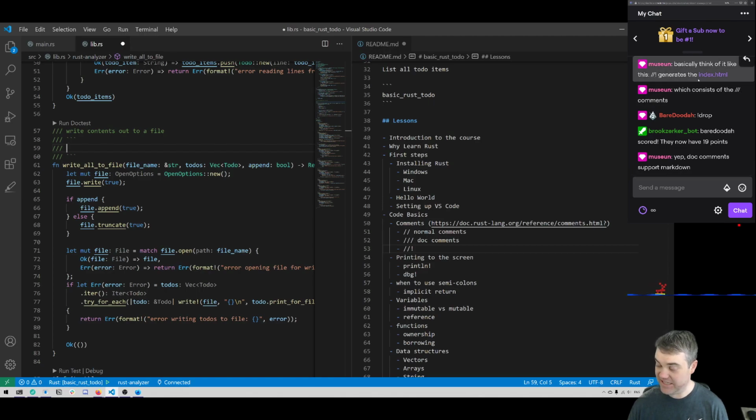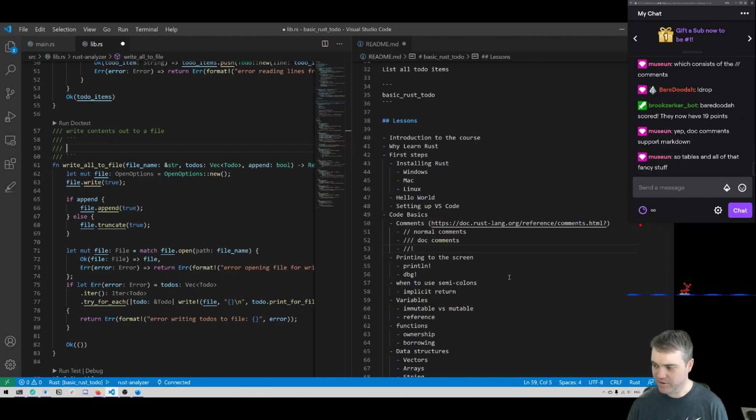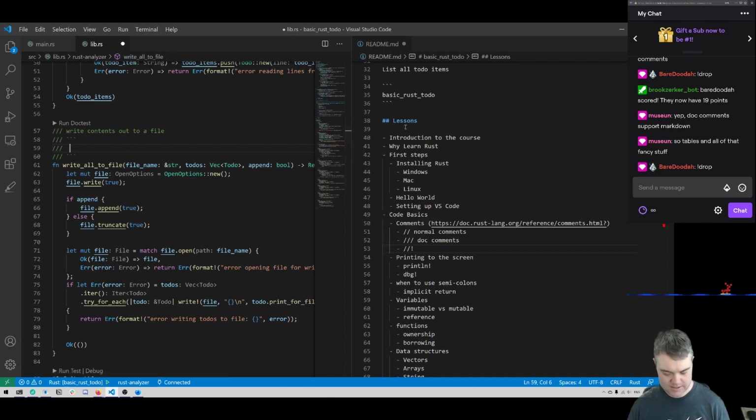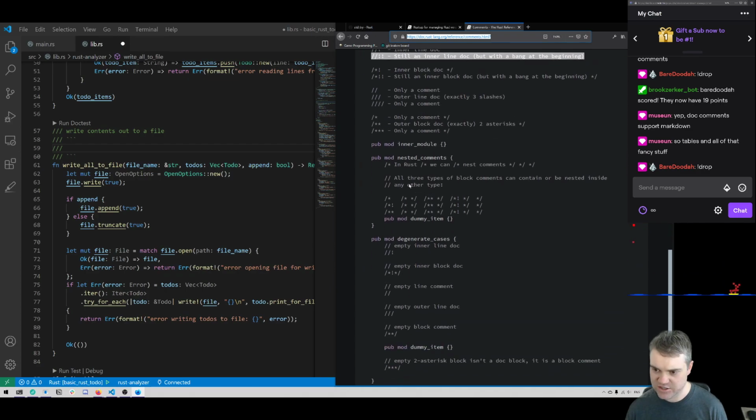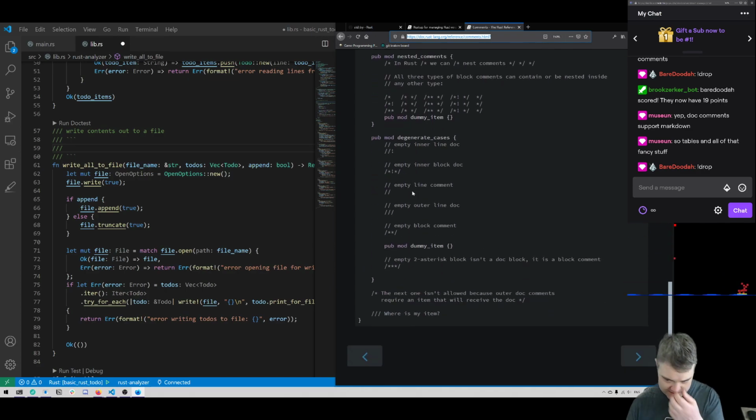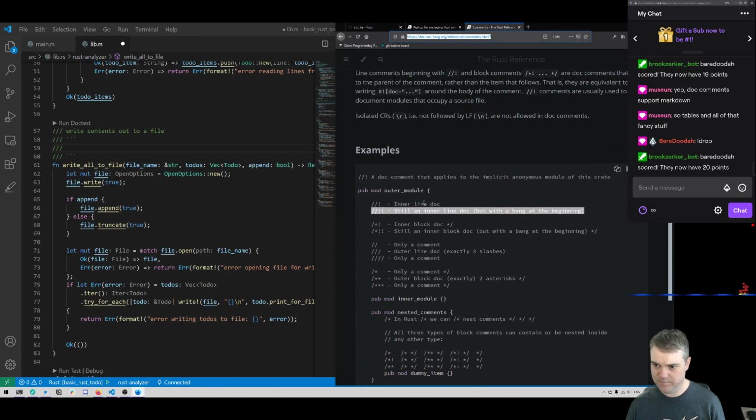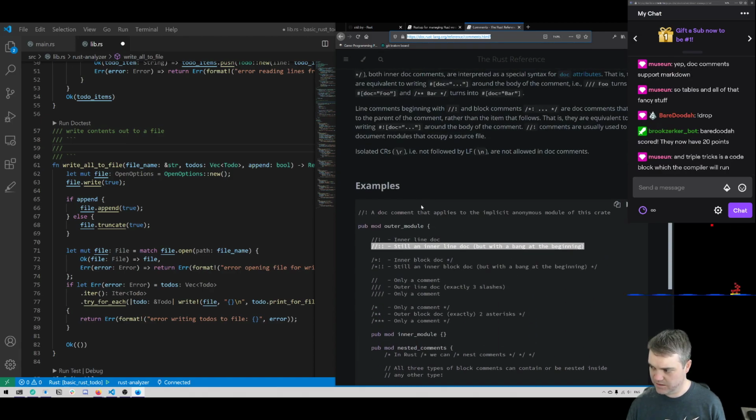Bang generates the index.html, which consists of the doc comments. Yeah, doc comments support Markdown, so tables and all that fancy stuff. Yeah, it's really cool. And then I can put, and I can't remember how off the top of my head, can I just write code and it turns into a test, or do I have to also give it the test? Okay, and triple backticks is a code block, which is a compile or run.